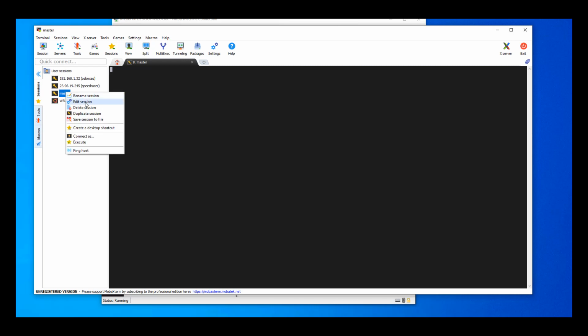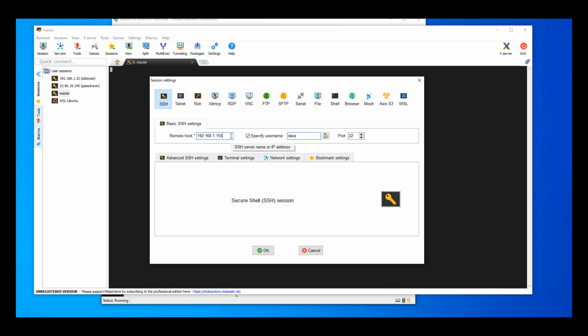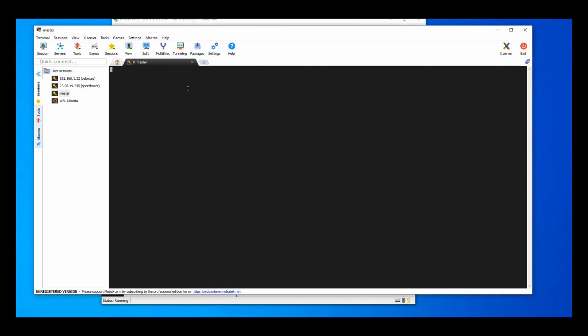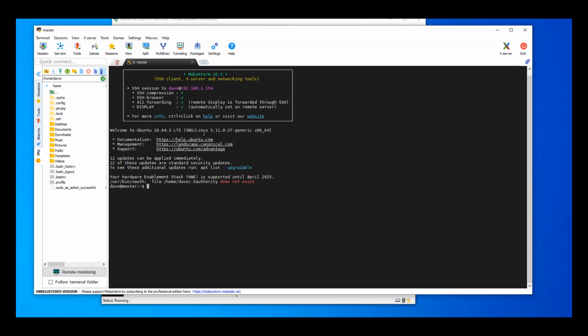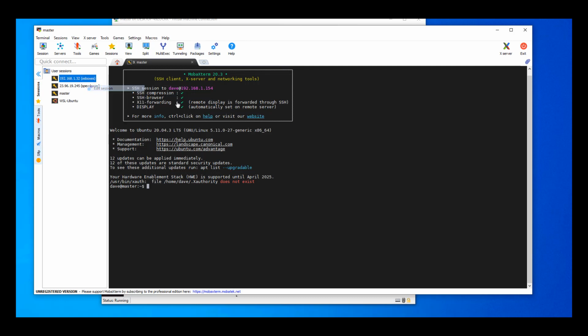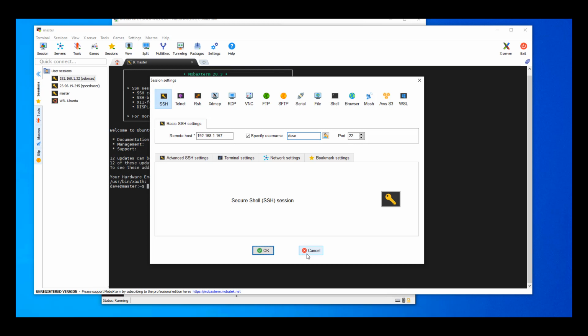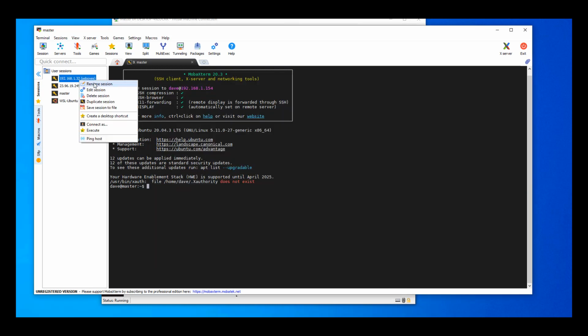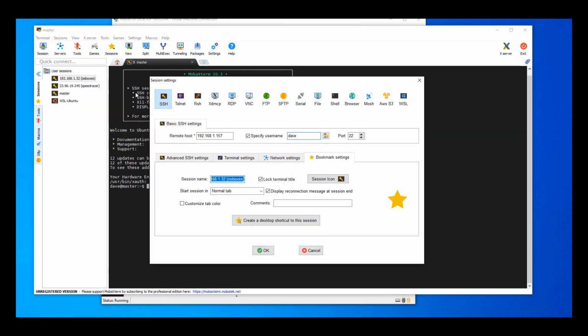Oh, I think I changed the IP address on here. Yeah, it should be 54. Well, that's looking pretty good now. I save it. Alright, now I go to my worker. This is worker 1. Let me go look at the edits. 57 is correct. Cancel there. I'm going to rename it, call it worker 1.